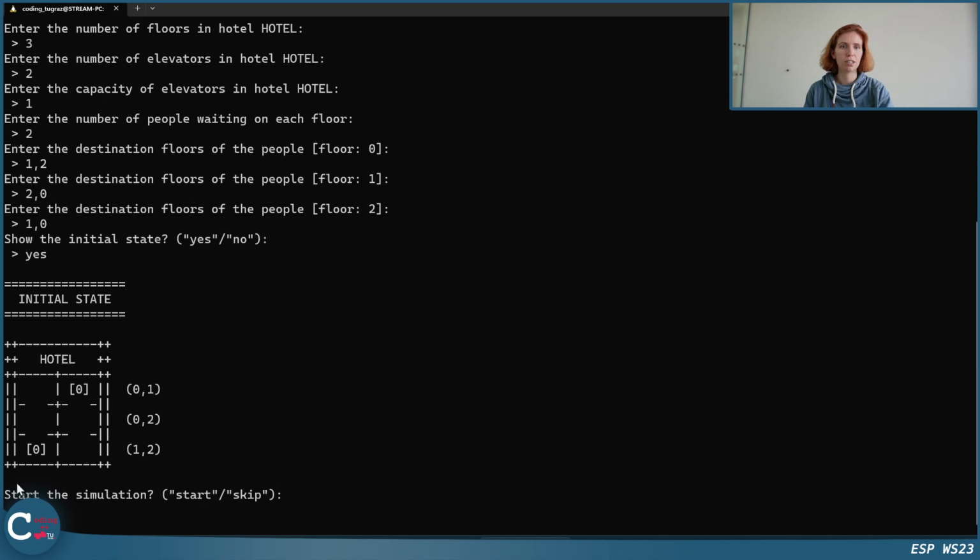And here we can see our hotel. Looks a little bit different than the images, but I hope you can imagine how this corresponds. Here we've got the name. Here we've got the list of waiting people on each floor. And this number in here means how many people are in the elevator. That's the difference to the images I showed you earlier. In the later steps, you will see that where the people in the elevator are going will be output as a list below this image. So I will show you this right now.